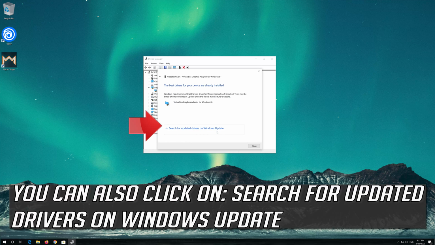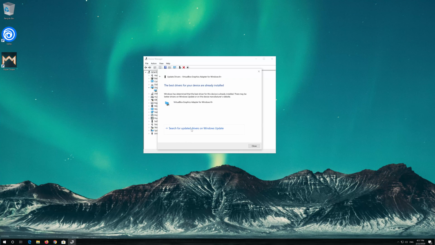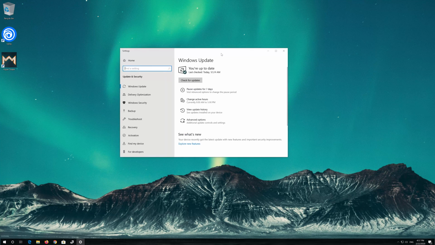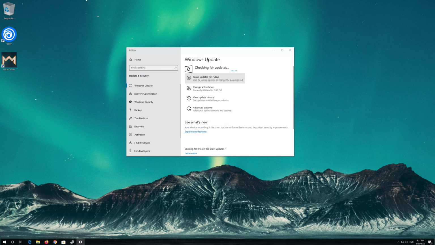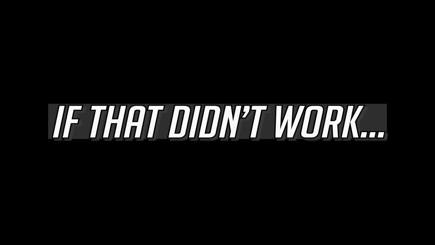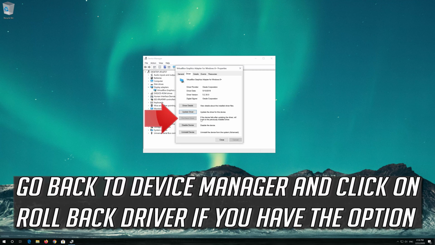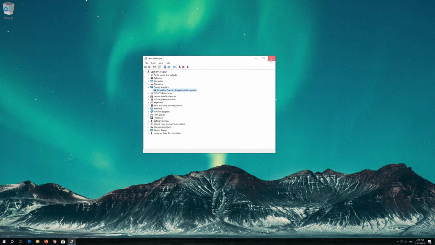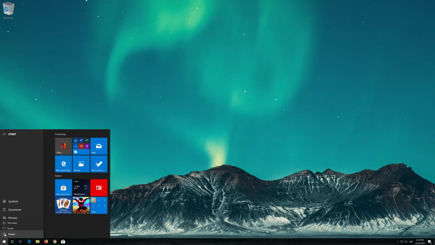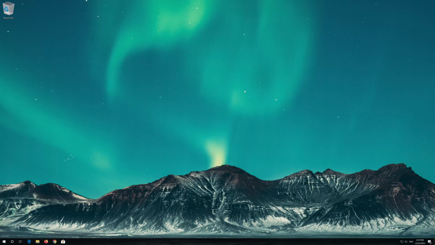You can also click on Search for Updated Drivers on Windows Update. Now click on Check for Updates. If that didn't work, go back to Device Manager and click on Roll Back Driver if you have the option. Now restart after updating. Now your problem should be fixed.